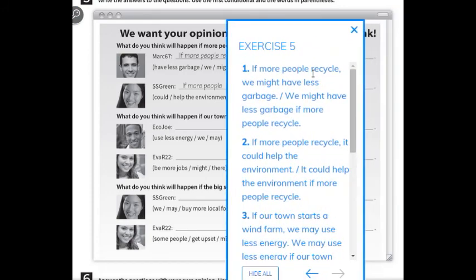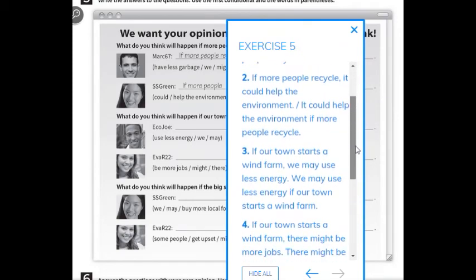And here you go. If more people recycle, we might have less garbage. We might have less garbage. If more people recycle, it could help the environment. It could help the environment if more people recycle. If our town starts a wind farm, we may use less energy. We may use less energy if our town starts a wind farm.